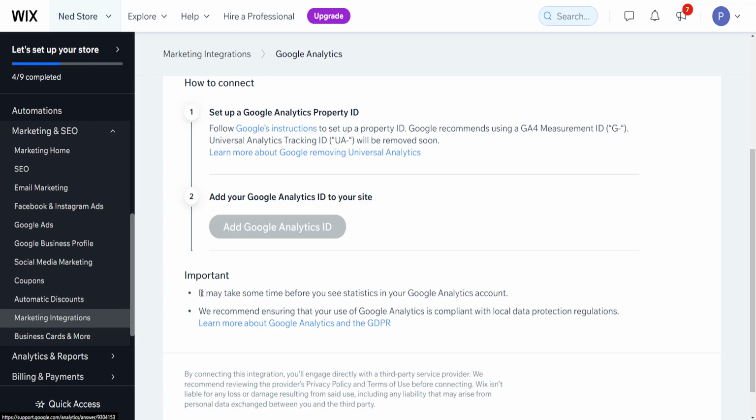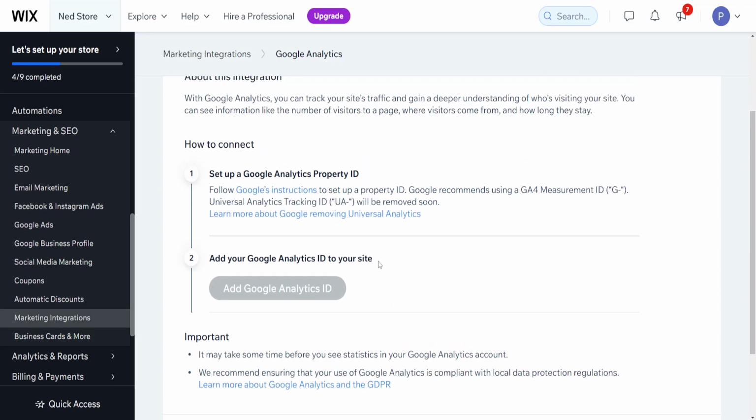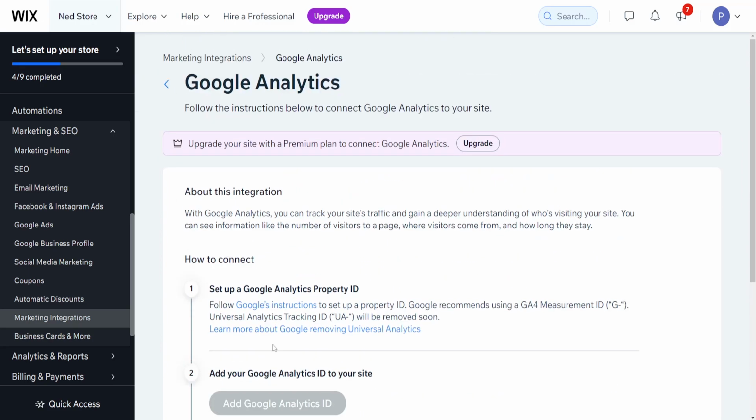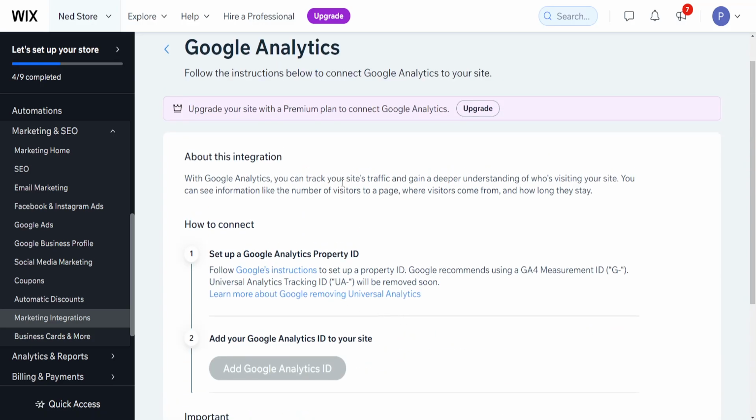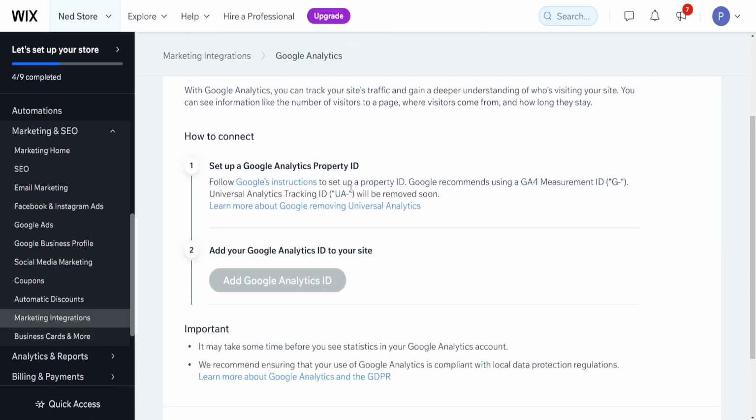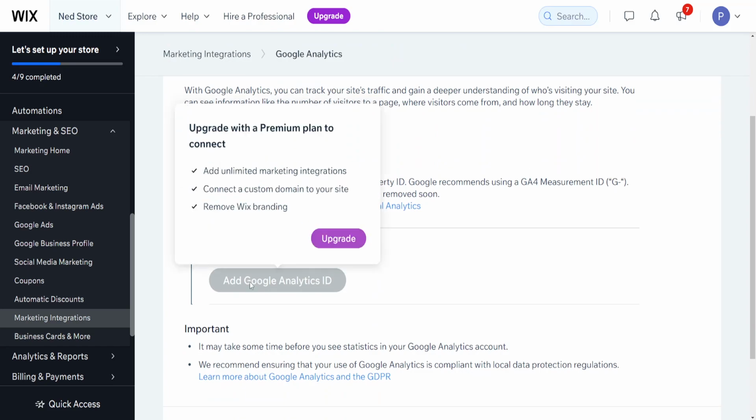and here we can also see some important information that it might take some time before we see analytics in our Google Analytics account, and we have to comply with the guidelines. So that's where you find the option to connect to your Google Analytics account.